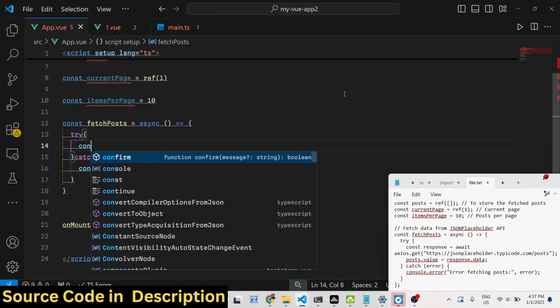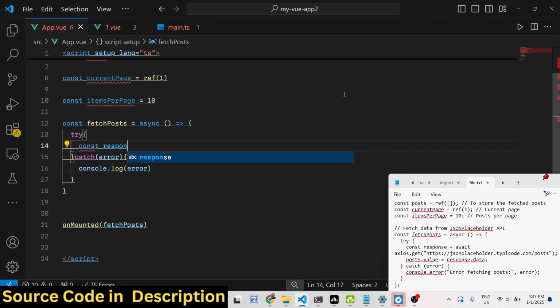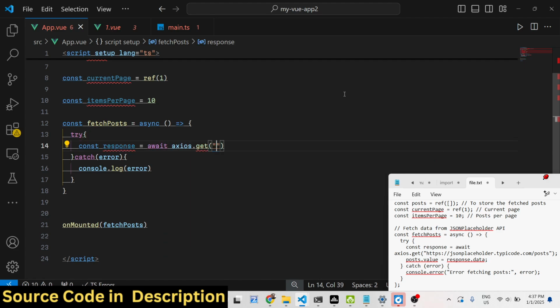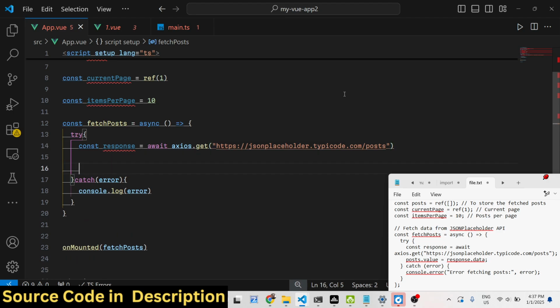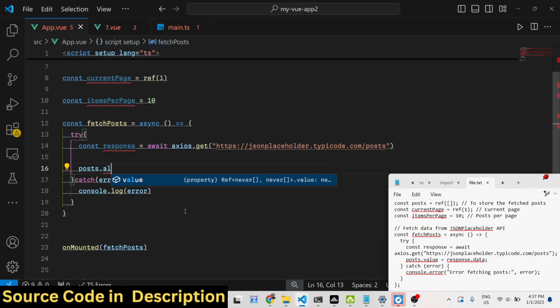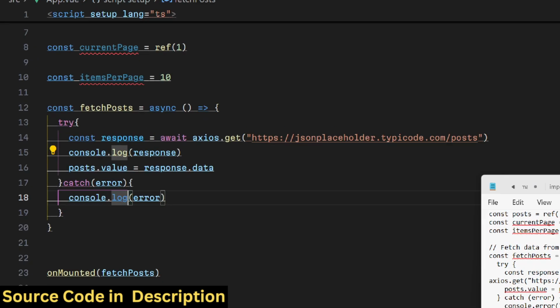So right here we need to make a simple request to the JSON placeholder API. We'll use await, we'll use the Axios package and make a get request, and the URL will be jsonplaceholder.typicode.com/posts, and then here whatever is your post here, post.value, we have declared this variable early on, so we will set response.data. You can even add a console log line as well just to check the response in the browser.